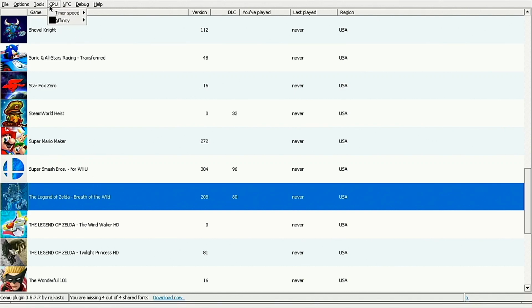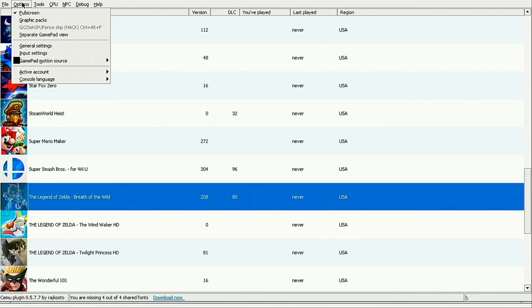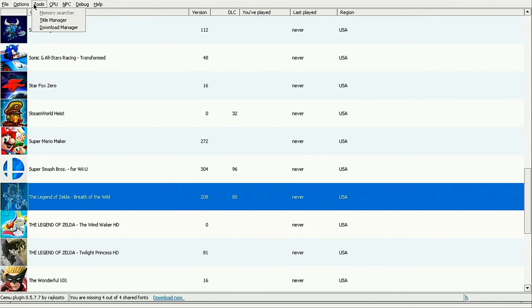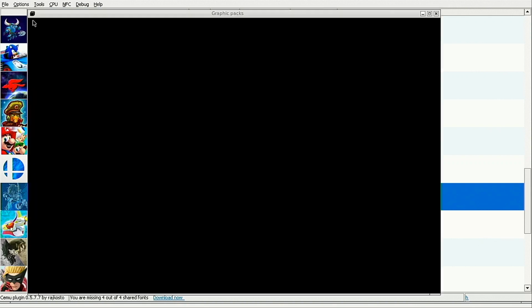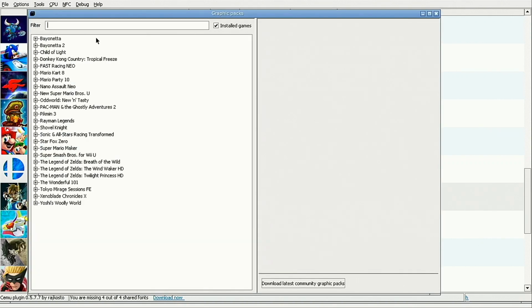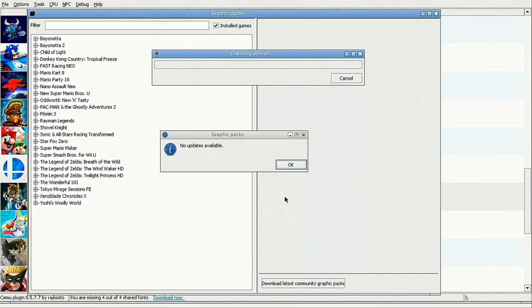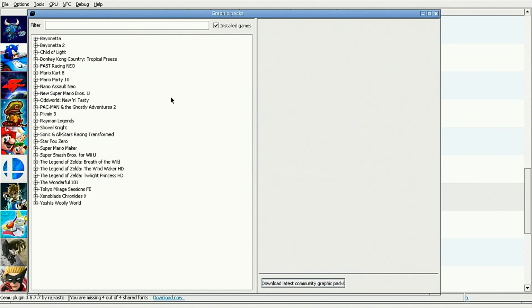So tools, let me show you. Graphics packs, right? So these are all the graphics packs that I've installed. Okay, and it's only going to populate the graphics packs based on the content you have. So at any time you can download the latest packs. There's no updates available, so we're cool there. So let's take a look at this Breath of the Wild, for example, right?